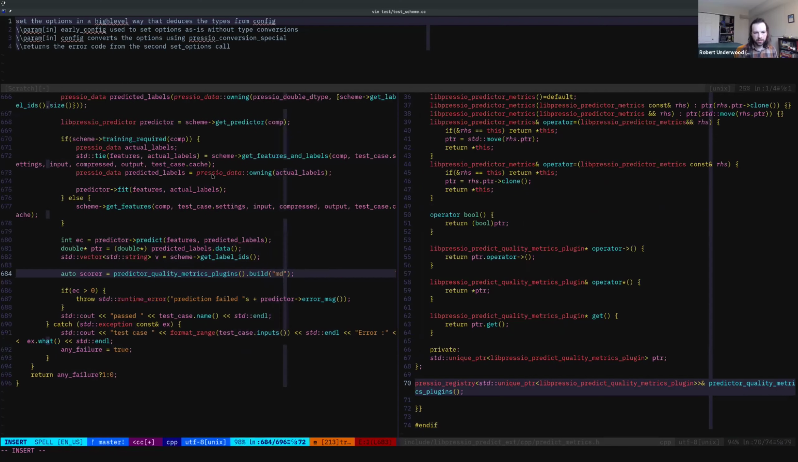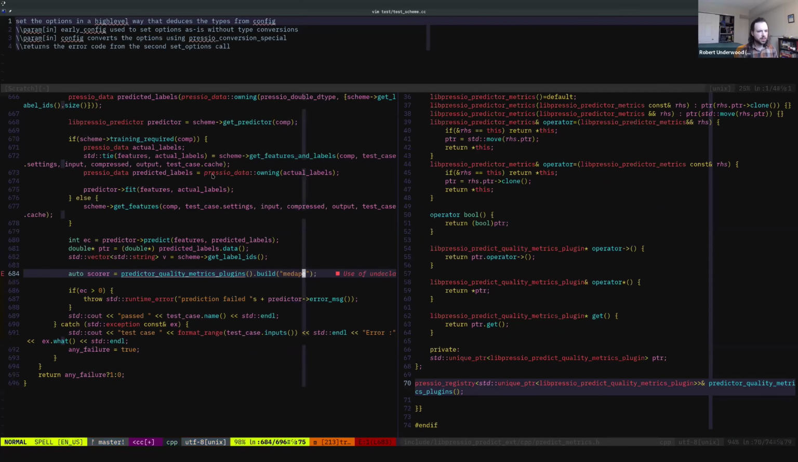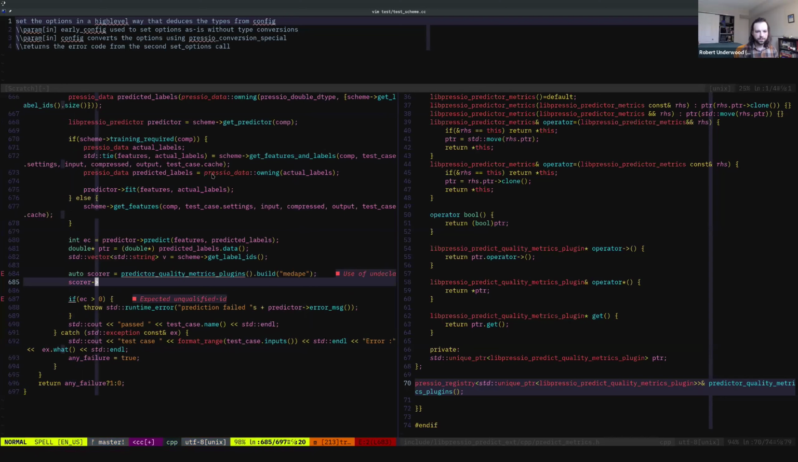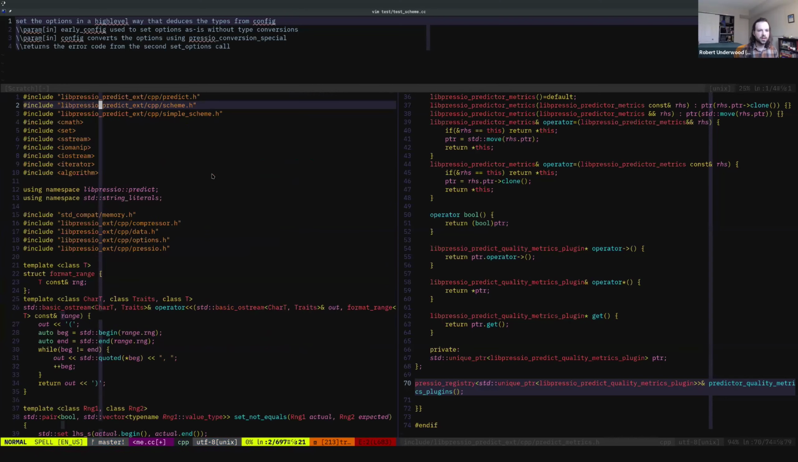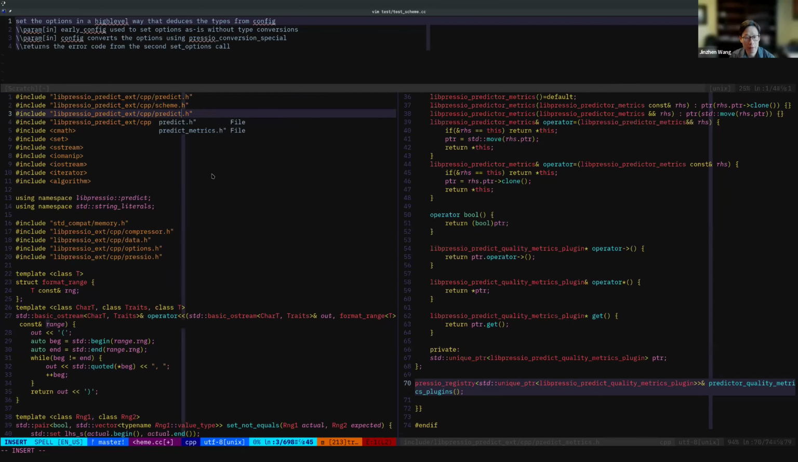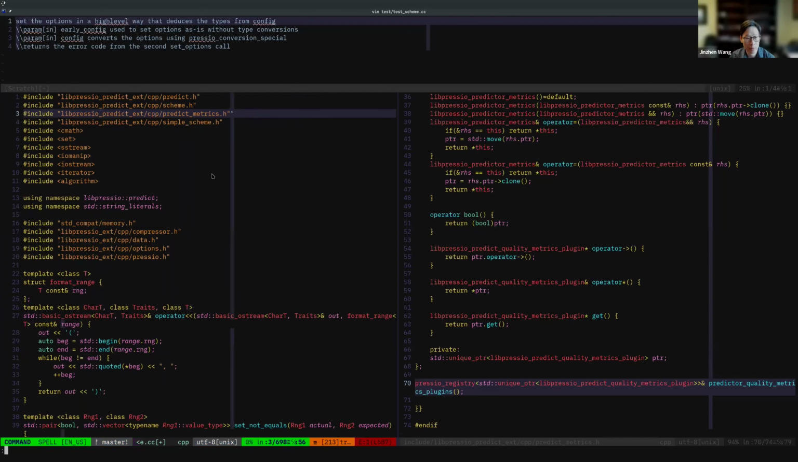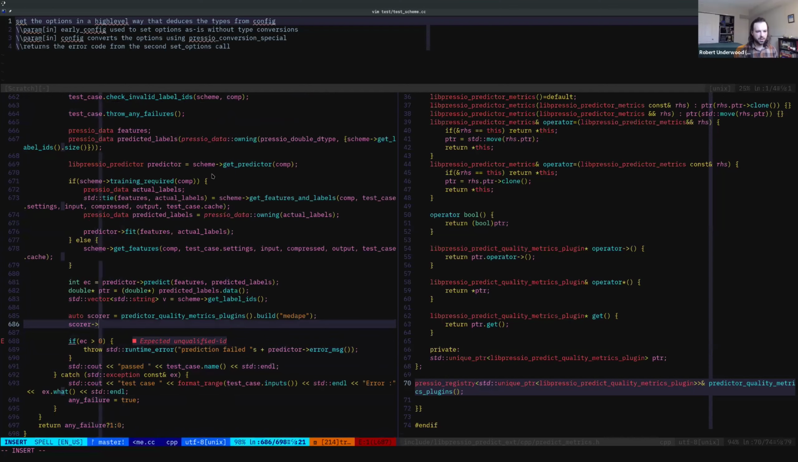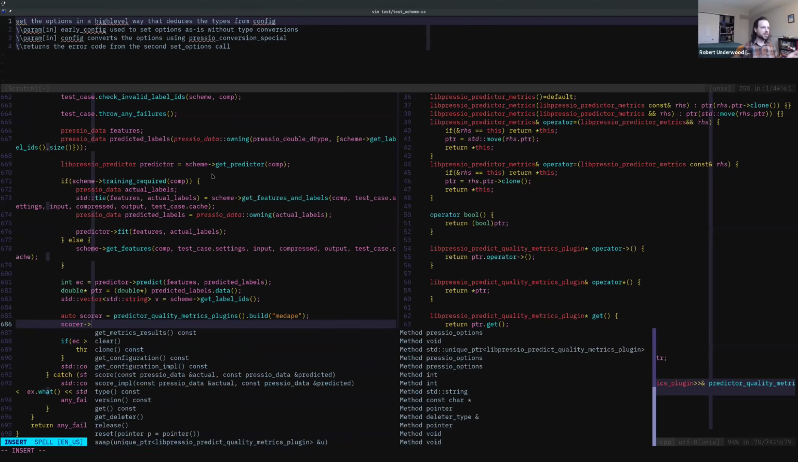And then there's one called MedAPE, which is the median absolute percentage error. This is one of the most common metrics used for evaluating these scores. Okay, scorer. And that's not working because I don't have this header in here. So predict. The median absolute percentage error is the way to assess the quality of the prediction, right? Yes. You could potentially have other ones, but that's the one that I have for now.